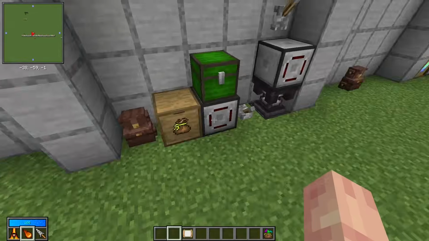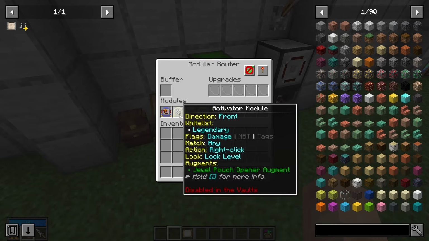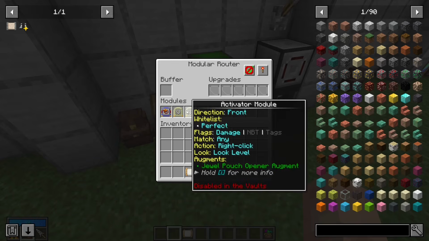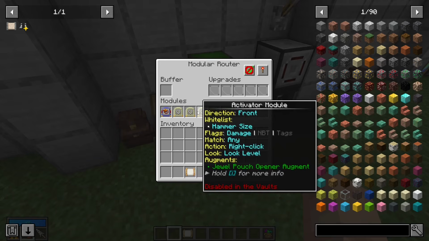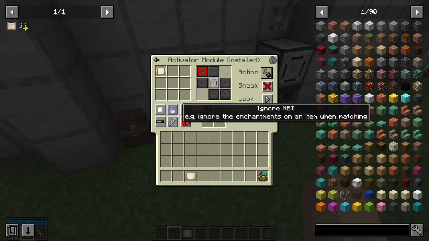So here I have a system that pulls jewel pouches from here and then moves them to a bunch of activators. Now why am I using a priority system? Because I prefer legendaries over perfect jewels, and I prefer perfect jewels over hammer size. So what happens here is the jewel pouch goes through here. If there is a legendary, it immediately gets picked, sent to storage.